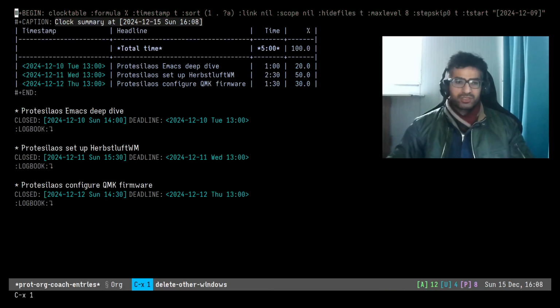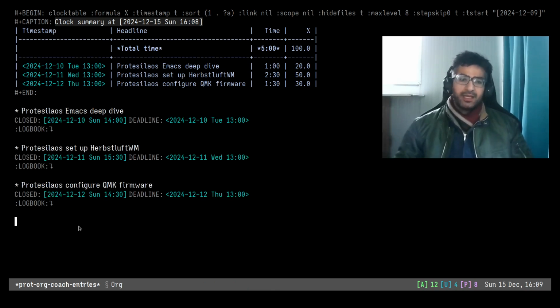Let me focus just this buffer so we see what we have. What my custom function has done is, of course, it has collected the data in a new buffer, as we have already seen. In this new buffer, it has put the headings it found that match my criteria. So the name of the person and the date that is past the one I am interested in. So I am meeting with this person since the 9th of December. I have met with this person 3 times over here.